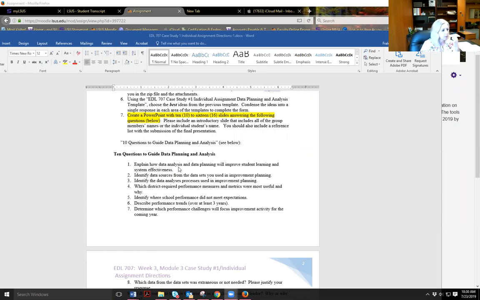16 slide PowerPoint. So you're going to answer the first question, how data analysis and data planning will improve student learning. You should be able to answer that fairly easily if you've done all of the readings and pre-work in weeks 1 and 2, as well as the stuff that you have in week 3. So again, they're pretty simple in terms of understanding.